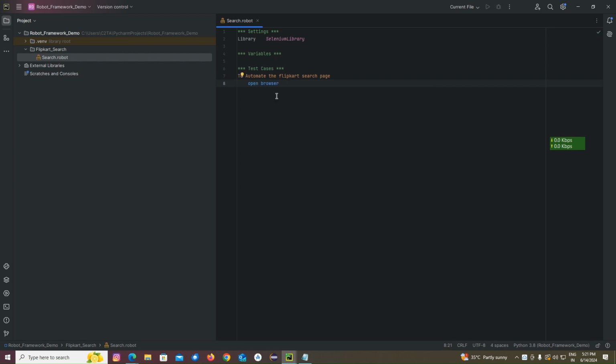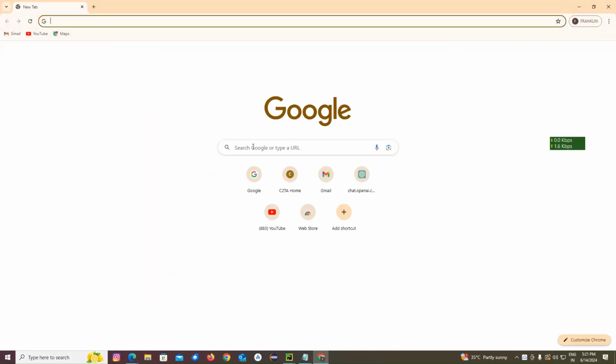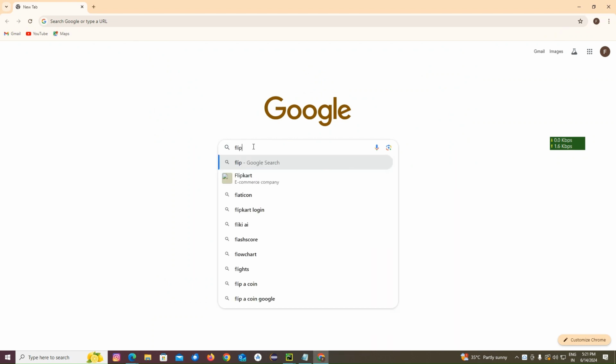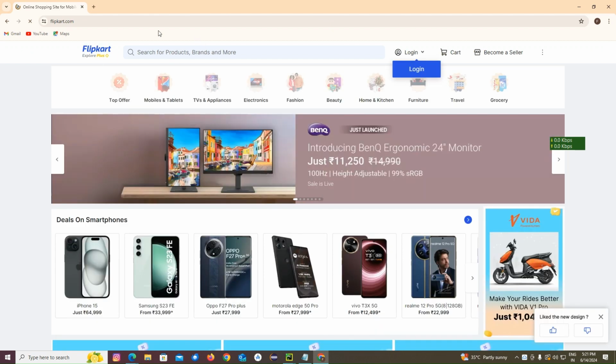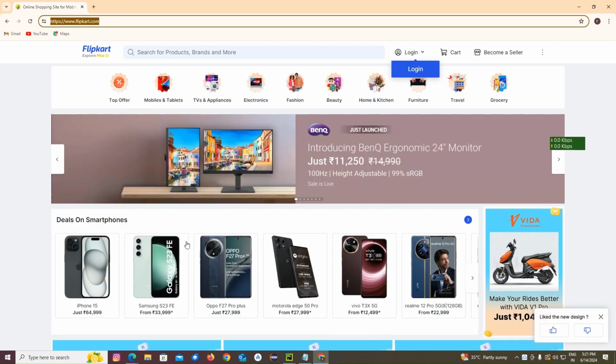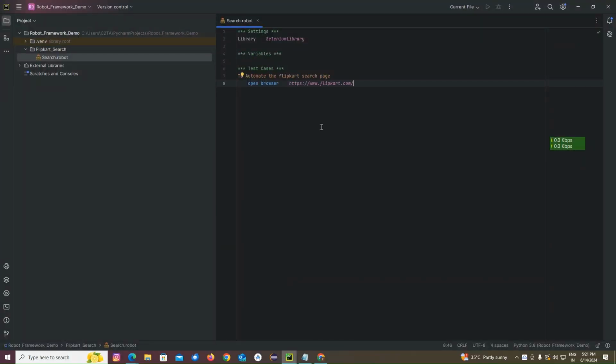Then I should give the URL here. I'll go and take the Flipkart URL. I'll copy this URL. Then what browser do I need to give? I give a space for distinguishing purposes. Then I'll give Chrome. So I'm going to automate the Flipkart URL with the browser Chrome.